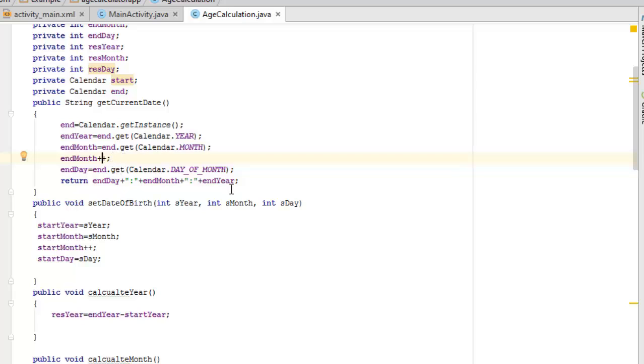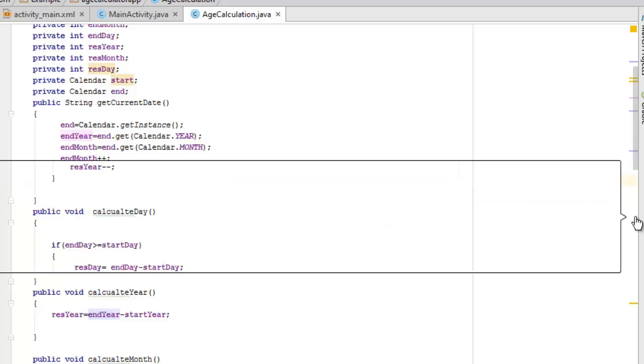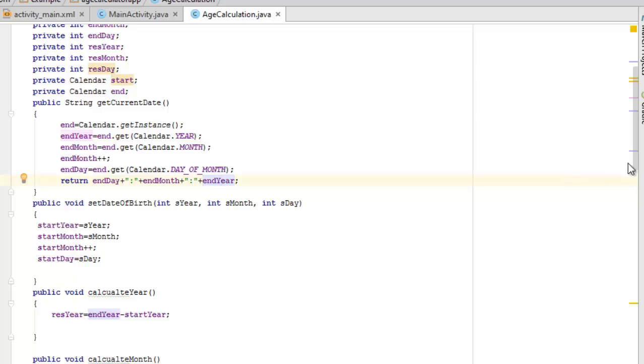So we get the day of month from the calendar library, we pass it to the end day. Now we have to return some value because it is not a void method. So we return the end day, which is the value of the calendar day of month. We concatenate it with dots. I will also concatenate it with the end month, which is based on the calendar month, and the end year based on the calendar year. Okay, that's straightforward.